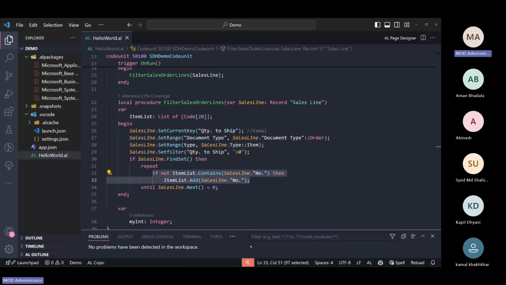How many columns from sales line am I using within repeat and until? Just one, right? Which is sales line dot number.